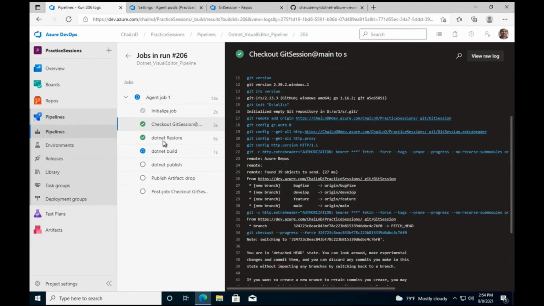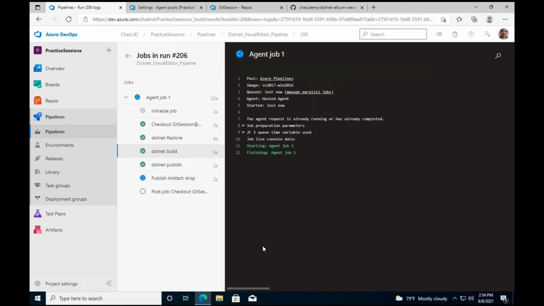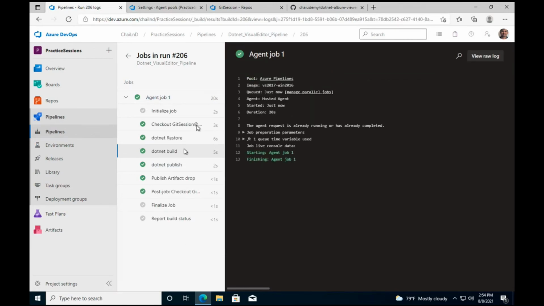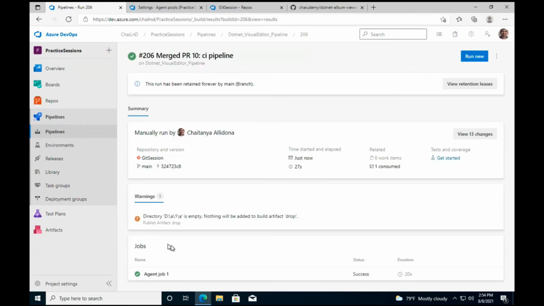So it has checked out the code. .NET Restore is complete. Now we will try to build, publish, and then finally make the artifacts available as an output. Now all the tasks are done. If I go back to the pipelines, you will see it was successful. And here if I go into this, yeah, maybe it didn't publish because this folder is empty. We will fix that. Okay, this is a way where you can create a .NET pipeline and then execute it automatically or manually, and this is what you would see.